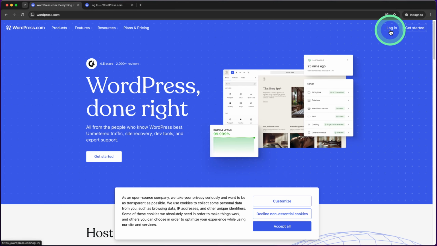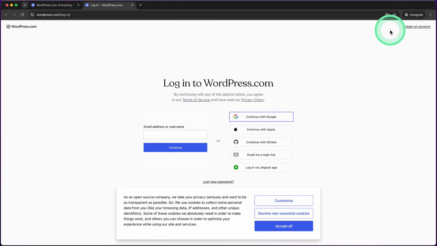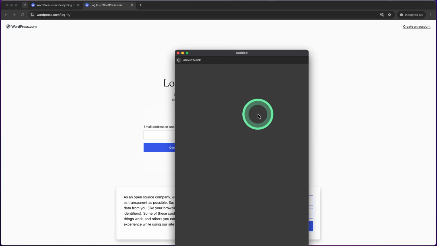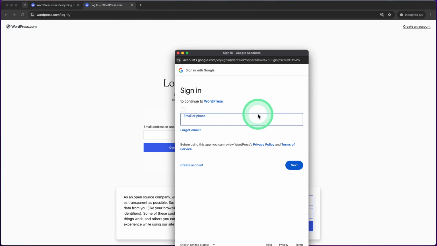To make the process faster and more secure, I recommend using the Continue with Google option. This allows you to log in with your existing Google credentials, saving you from having to remember yet another password. Once you click on this option, you'll see a list of Google accounts associated with your browser. Select the account you use to manage your WordPress site. After that, follow the on-screen prompts to complete the login process, which will take you directly to your WordPress dashboard.